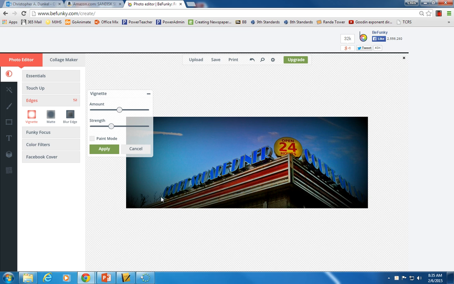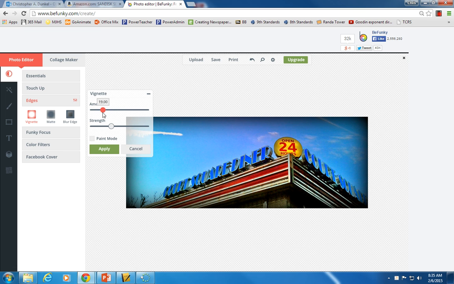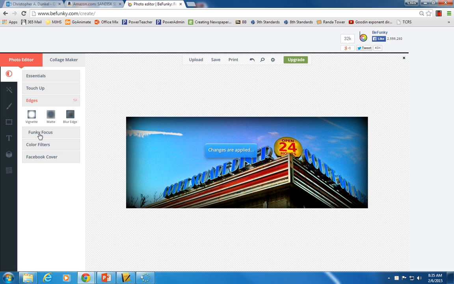Now, this particular vignette, I think, is just a little too dark, so I can take the amount slider and drag that out some. So I'm going to drag that and then click apply. Funky Focus, and of course you can play with these others at some point. Funky Focus has a couple I want to point out.